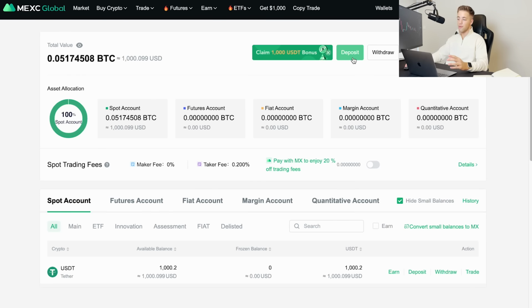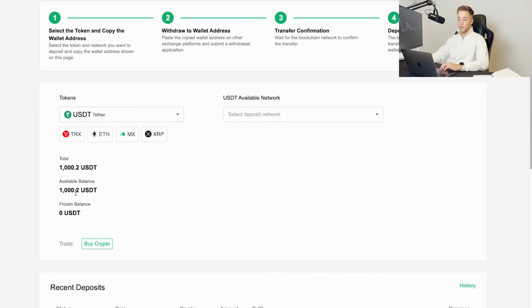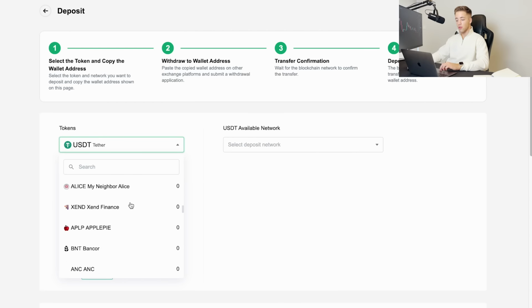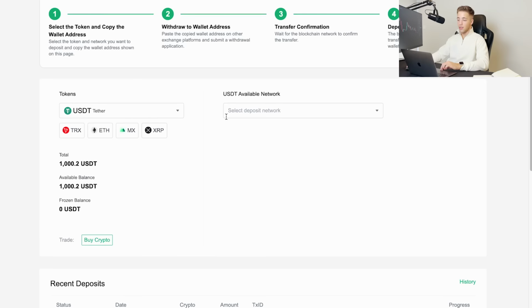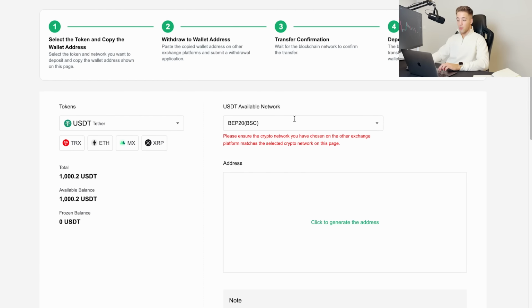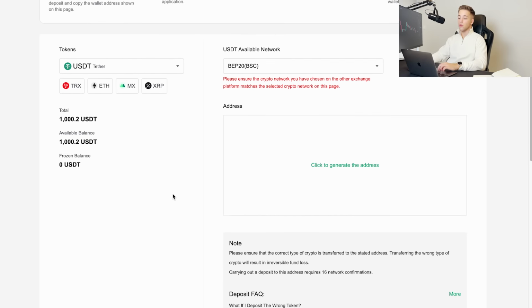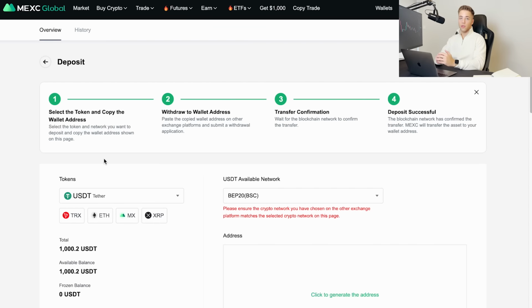If you already have your crypto, you come to your wallet and click deposit, and boom, as you can see, you can deposit any crypto from many different coins. Let's say you want to deposit USDT, then you click a network: TRC, Omni, BEP20. Let's say you want to use BEP20, then you click to generate the address. It's going to show you the address. You copy the address and paste it into the place you want to send from, and then you're going to deposit crypto.